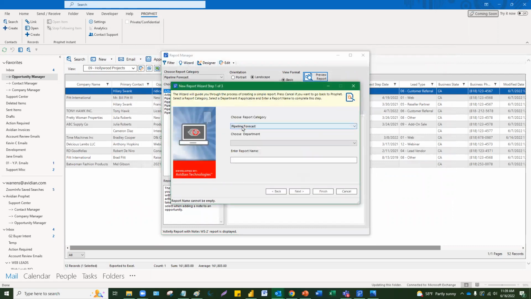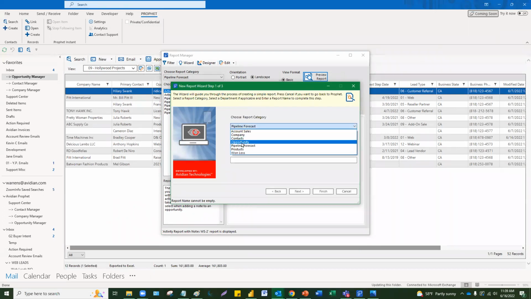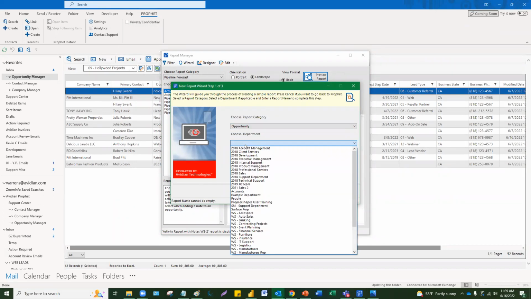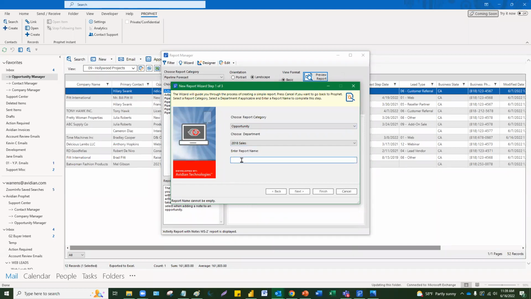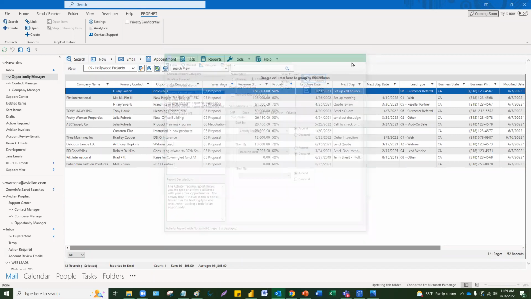Won't get deep into it, but you choose the type of report you're going to build. If you're in a multi-department situation, you're going to select the department. That's with our enterprise. You give the report a name, and then you choose the columns you want in it. And from there, you can format it, add logos, colors, and stuff like that. So play around with that. You can't really break anything.